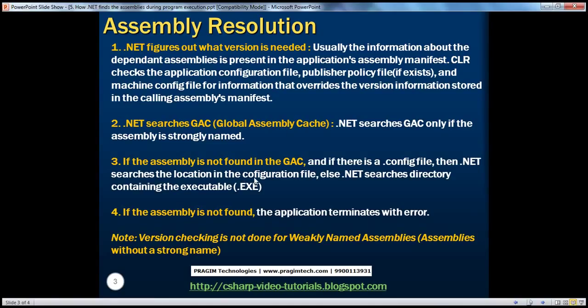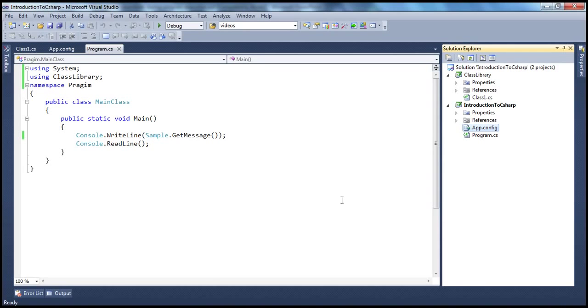So at this point, if the assembly is not found in the GAC, it doesn't even care in this case because it's a weak named assembly. And if there is a config file, in the config file you can actually specify, okay, instead of searching in this location, go to this location and search for the assembly there. You can specify that in the config file. So if there is a config file and you specify the location there, the .NET Runtime Environment searches that location. But in our case, we don't have a config file at all. I mean, there is a config file, but we didn't specify any information.